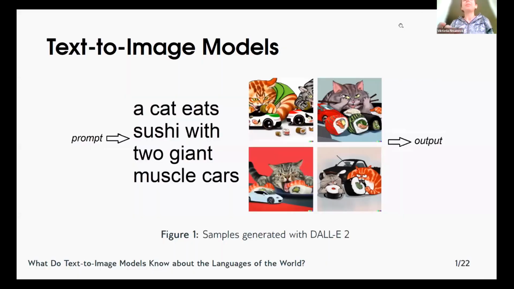Let's start with a short recap and let's remember what text-to-image models are. So we have a prompt, which is an input for our model. For example, a cat eats sushi with two giant muscle cars. I hope many of us tried such fun experiments with those models.